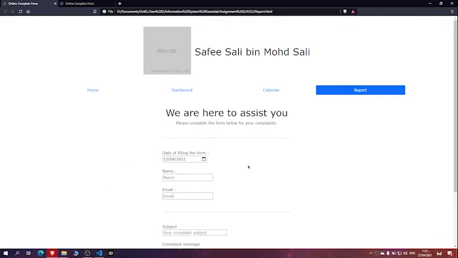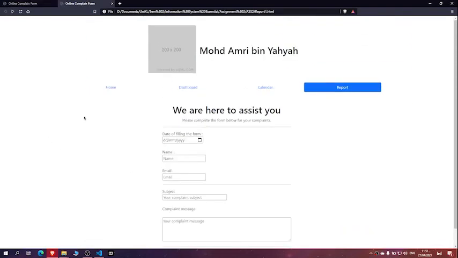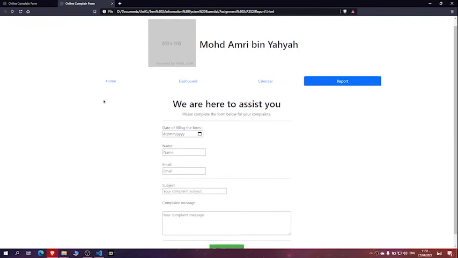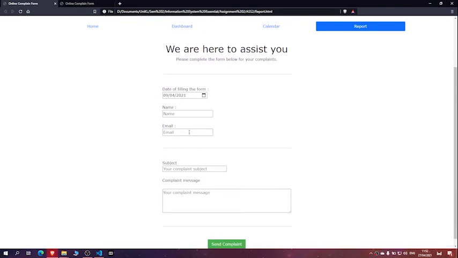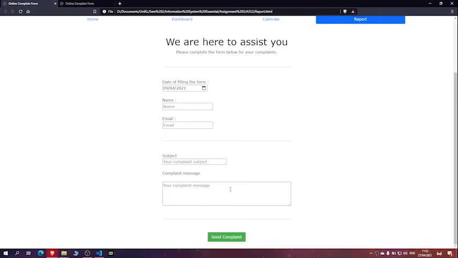This page interface is for the boss, and this page interface is for the employees. The page layout is similar, containing a form that the user needs to fill, such as the date, a name, email, the report subject, and the complaint description in detail, so they can fill in their report here. After that, they can send the complaint by clicking this button.